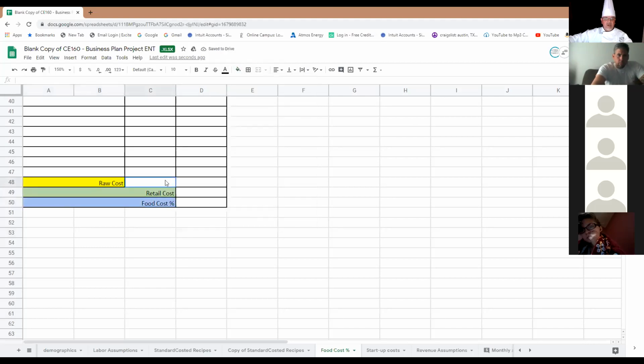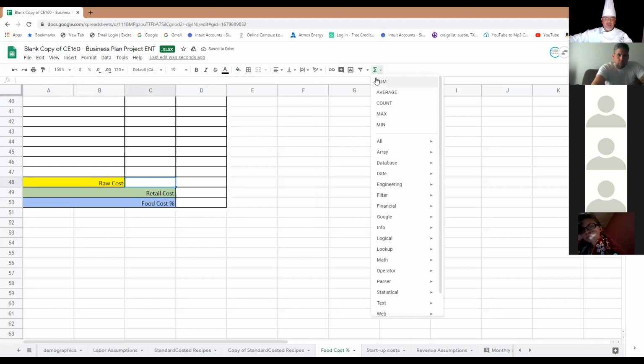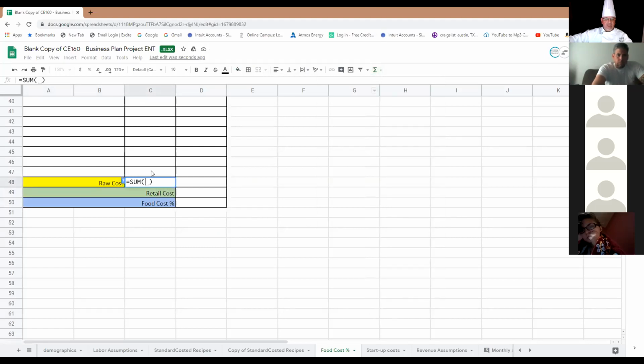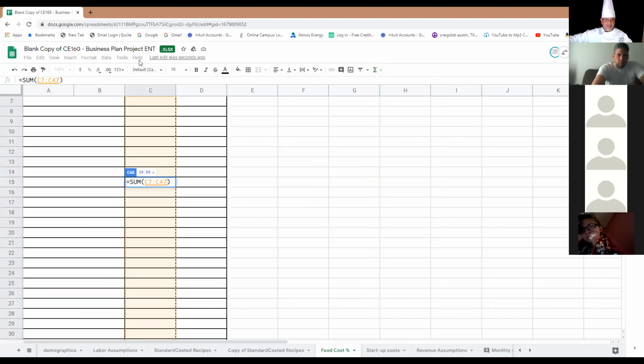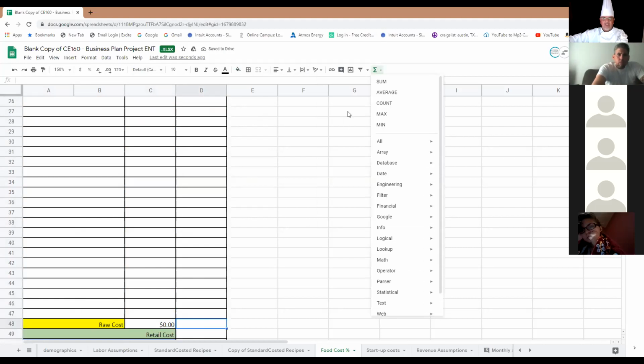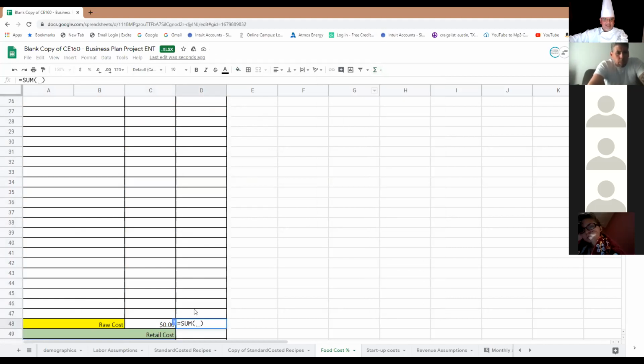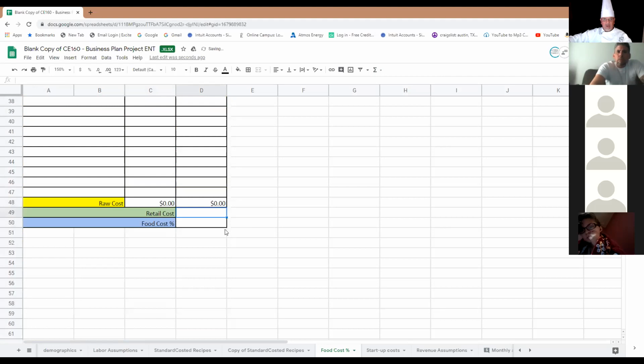So now here, we're going to give it a formula too. We're going to sum all these items, click here, and go all the way to the top, until C3. Anything you type in there will automatically sum it up in the bottom. It'll tally it up. We're going to do the same thing on the other row, on D, okay? We're going to plug in the formula here where it says food cost.